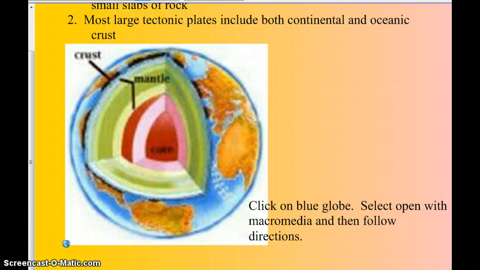Right, so I hope you learned what you needed to learn about the layers of the earth, the crust, the mantle, the outer core and inner core. The lithosphere and the asthenosphere.